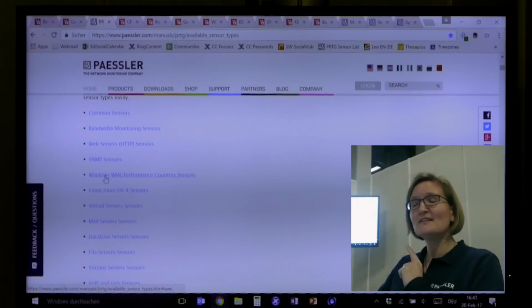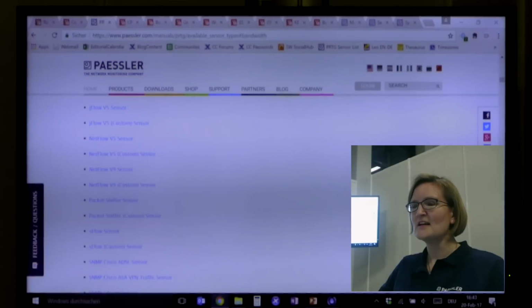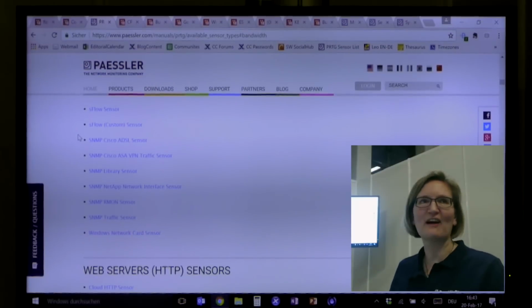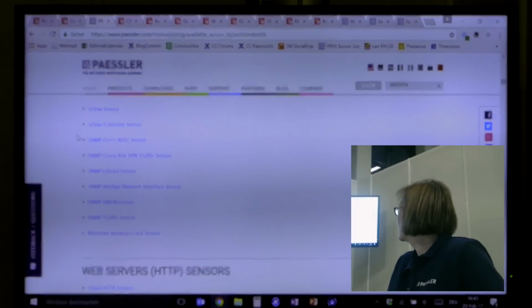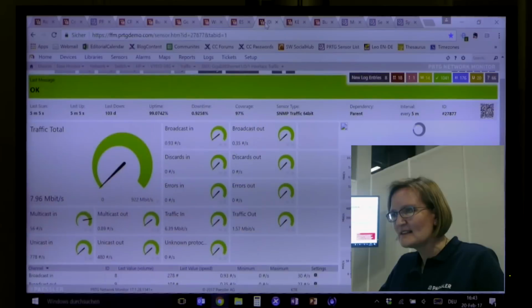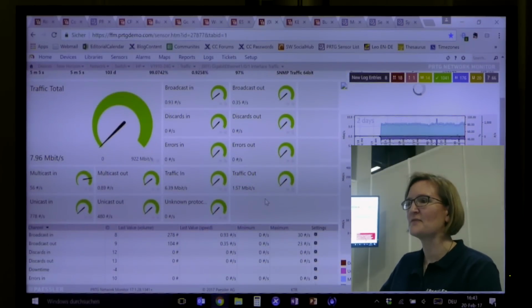How do you do bandwidth monitoring? I'll show you what's here, and we'll see real ones. Bandwidth monitoring, the first level of attack is always SNMP, right? Get the traffic counters using SNMP. And that was, if I can find it again, this sensor here. It's an SNMP traffic sensor.